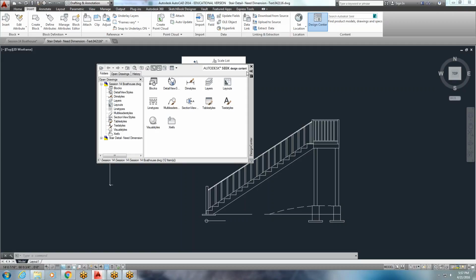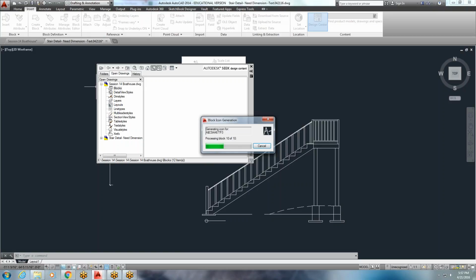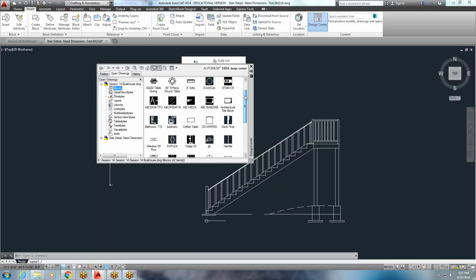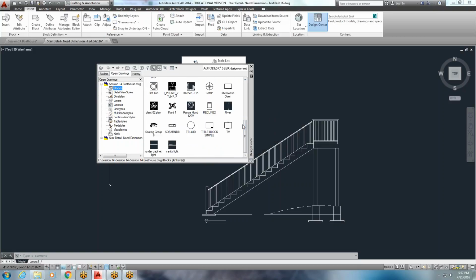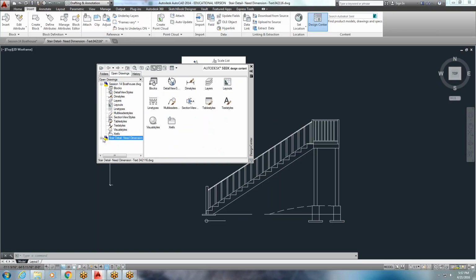and under the Design Center, this is where, again, we have open drawings, and you can see the two I have open, Session 14, and it gives me all of the different things that I have within my drawing and have set up. My blocks, my dimension styles. So that shows me all the blocks within my model. I could copy these blocks by dragging them into my other drawing. And that's what I would do with my dim style.